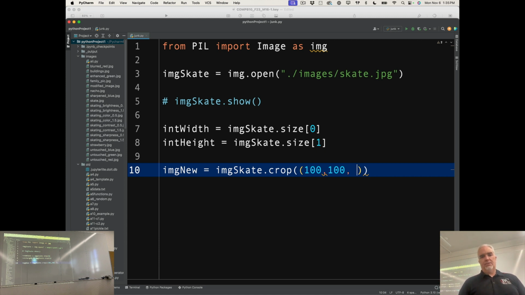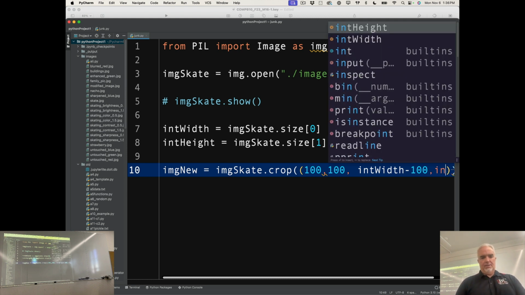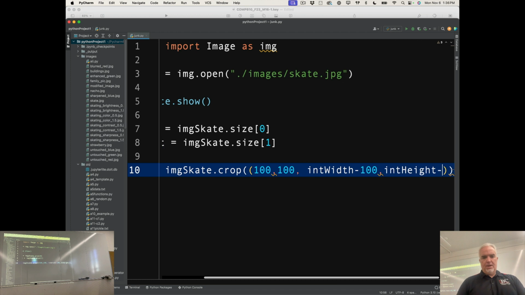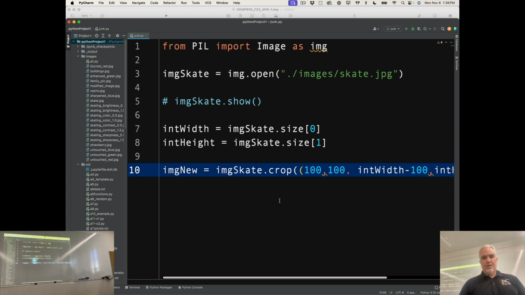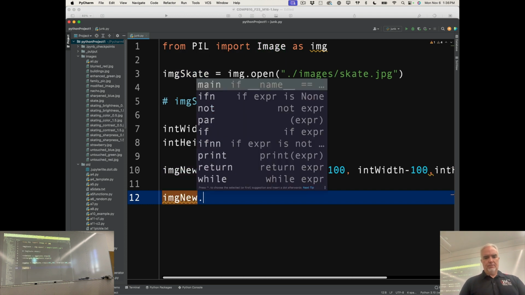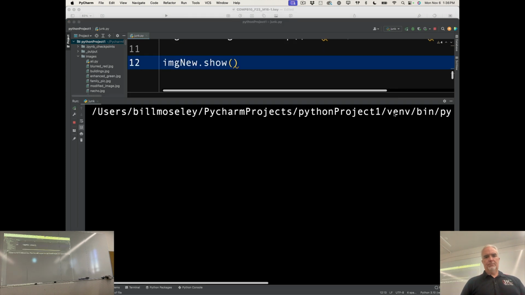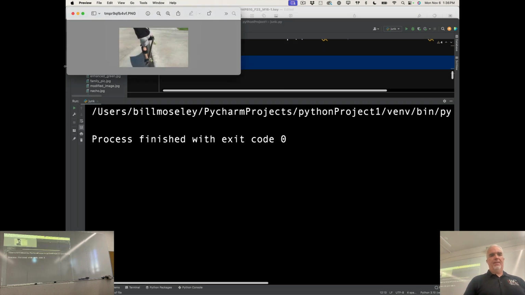Now I have to give it the other coordinates. I'm going to go int width minus 100. That puts it 100 in from the right-hand border. And int height minus 100. Okay, so that creates a new image object that's cropped from the original. Which I can now show. And there is the cropped image.